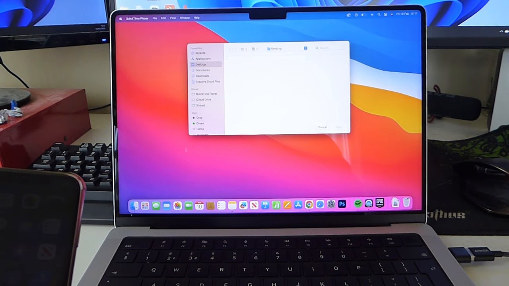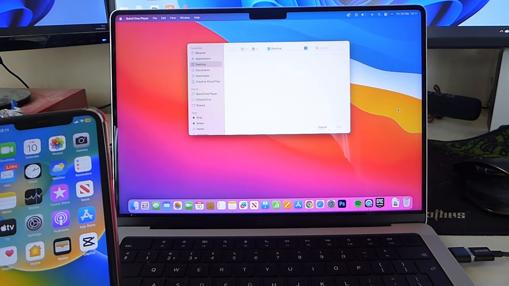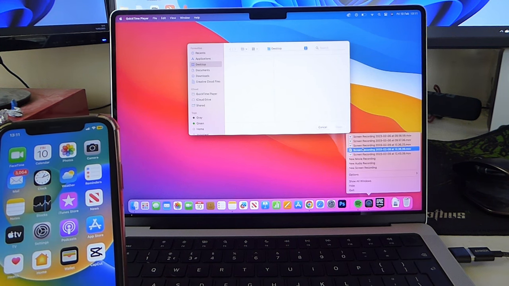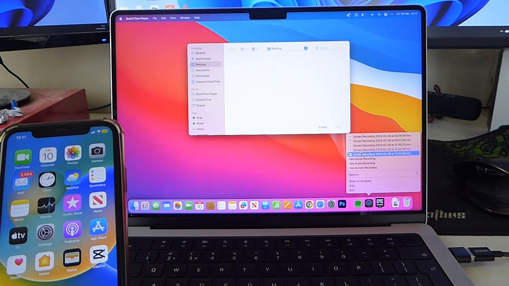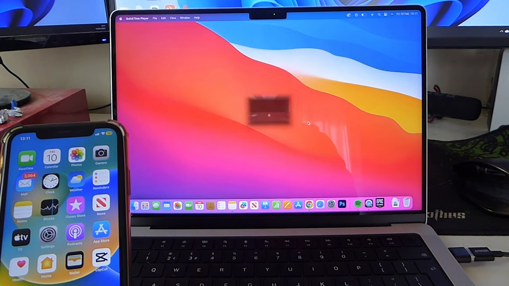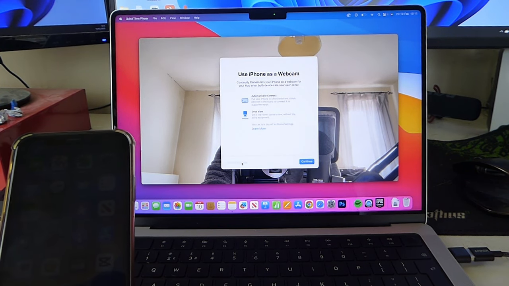Then you're going to get this sort of thing pop up. But don't worry, what we need to do is go to the bottom and find the QuickTime toolbar. Then what you need to do is click on it with two fingers. We get this list of options here. Then what we need to do is press on New Movie Recording just like this, and it'll take a moment to load. And as you can see, it's now saying use phone as a webcam. But for that, you can press on remind me later.